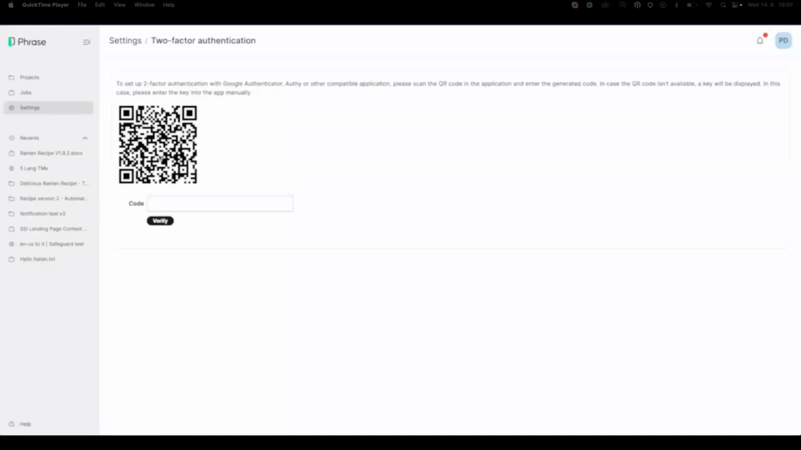And lastly, two-factor authentication. You don't have to do this, but it's always a good idea to have an extra safety step, and you can add this on your own, as long as you have Google Authenticator, Authy, or some other compatible QR code application on your phone.